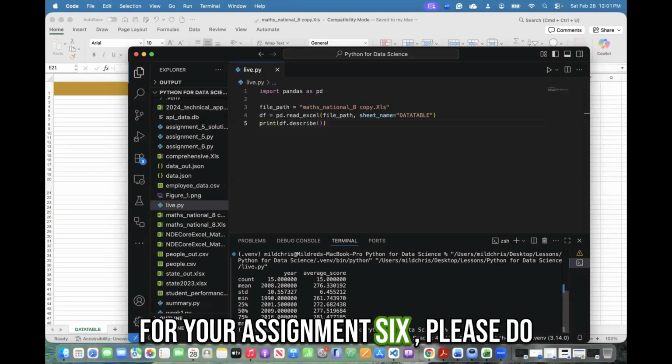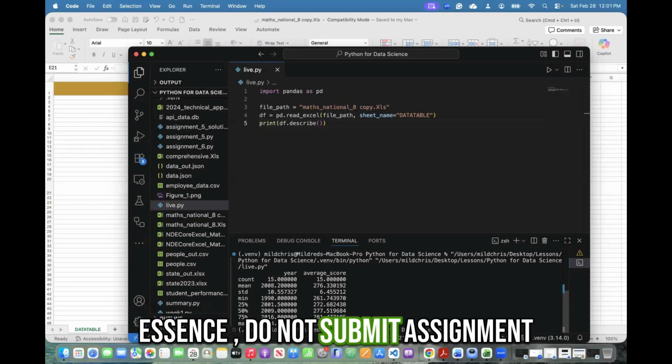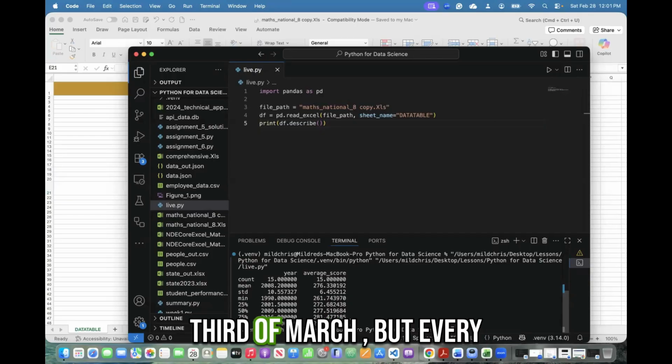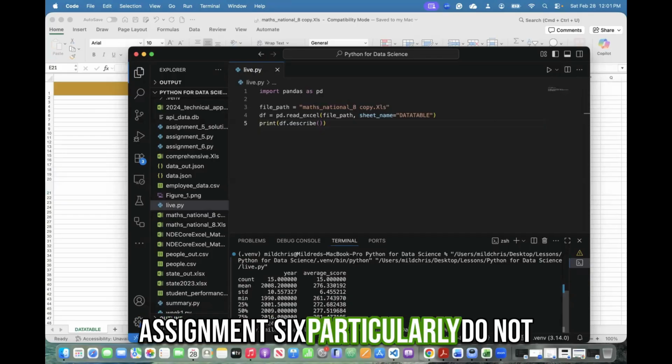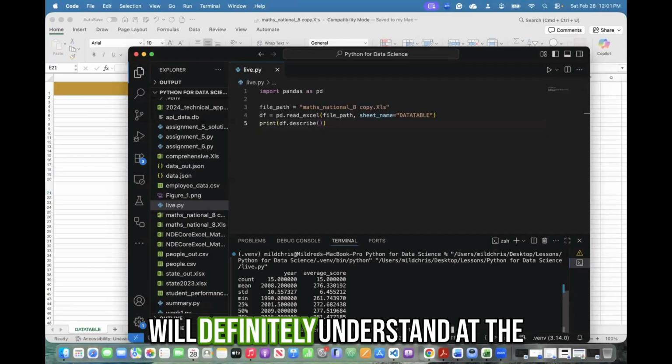So for your assignment 6, please do not submit. I'm not going to close it. If you don't understand yet, do not submit assignment 6. Any other assignments that are open should be submitted by the 3rd of March, but for assignment 6 particularly, do not submit until we establish an understanding of this topic, and you will definitely understand at the end of week 8.